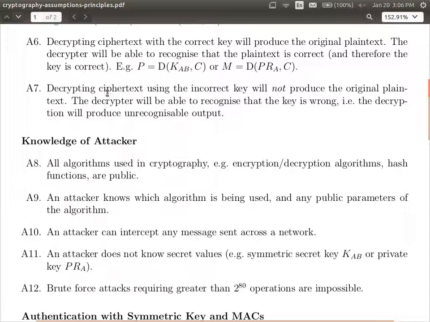A7: decrypting ciphertext using the incorrect key will not produce the original plain text. Okay, so we've used a different key, therefore we assume we will never get the same plain text. And in fact, the malicious user will be able to recognize that this is wrong. They will know that it's not the right plain text, but that's of no use to them. They want to get the correct one.